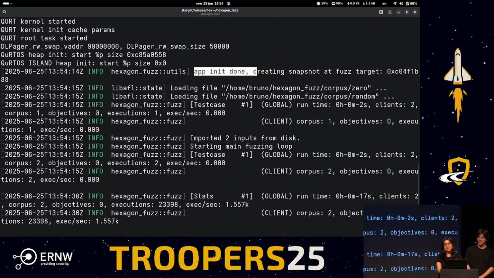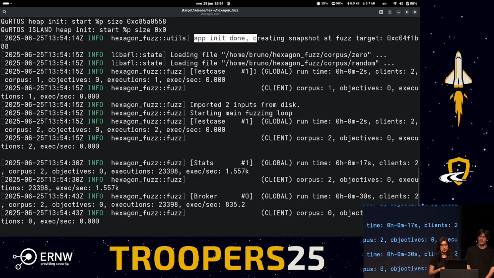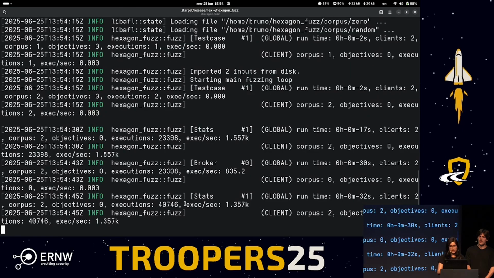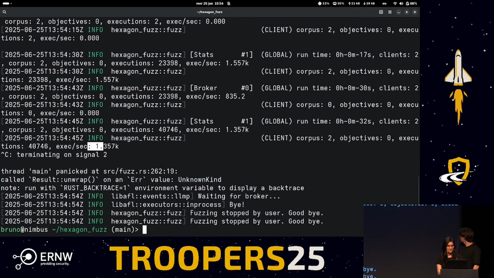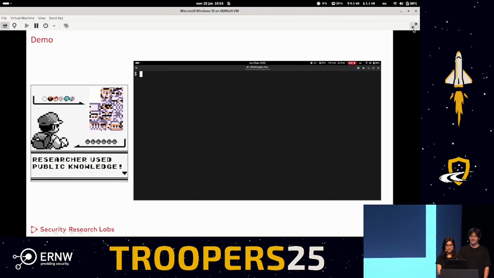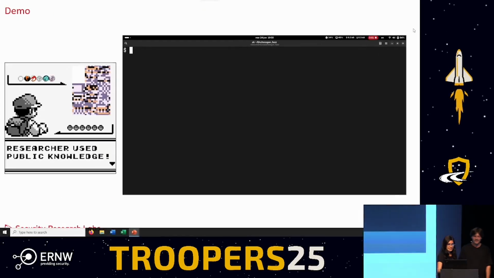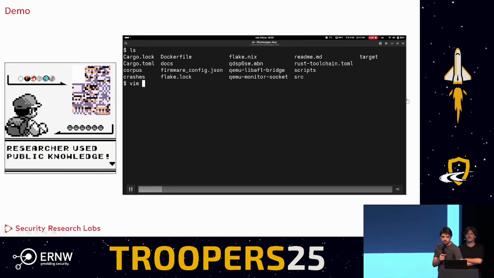This is the state where we create a snapshot so that for the next inputs that we try, we don't start from the top. We run each test case from this snapshot. And now you can see the executions per second are pretty good. So this is our current state. Okay. So basically that's it.